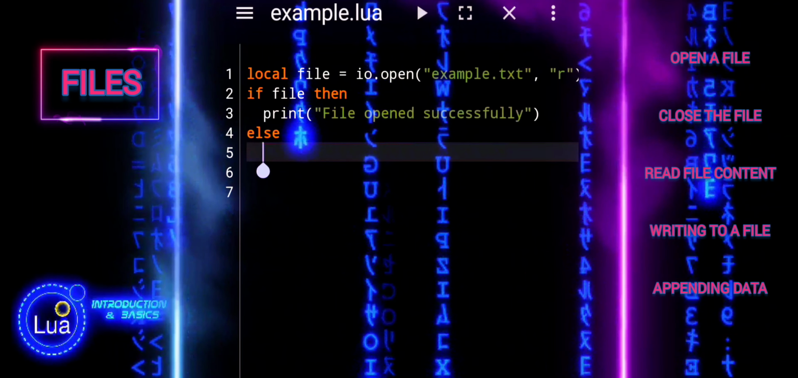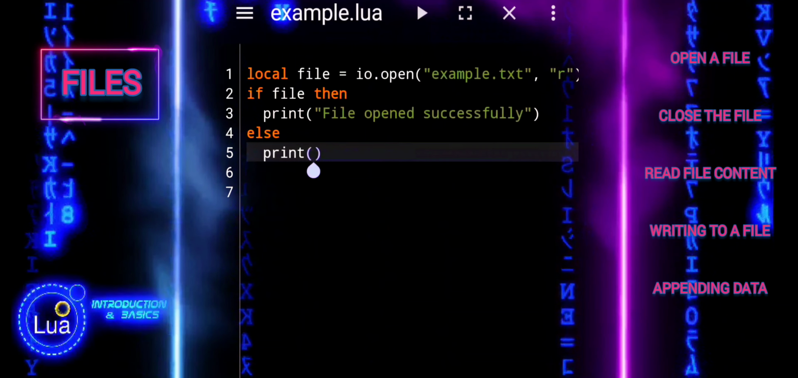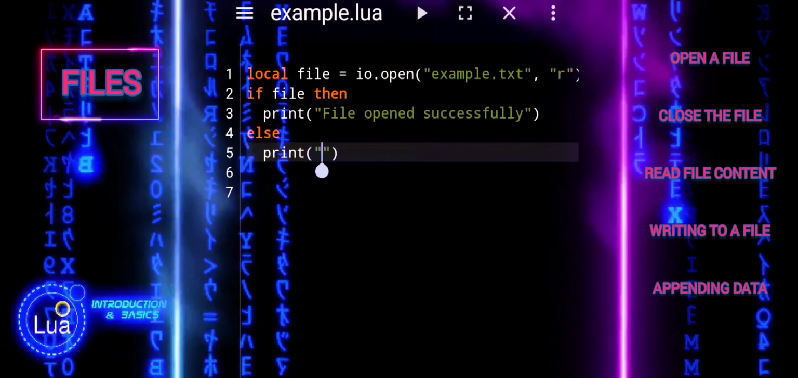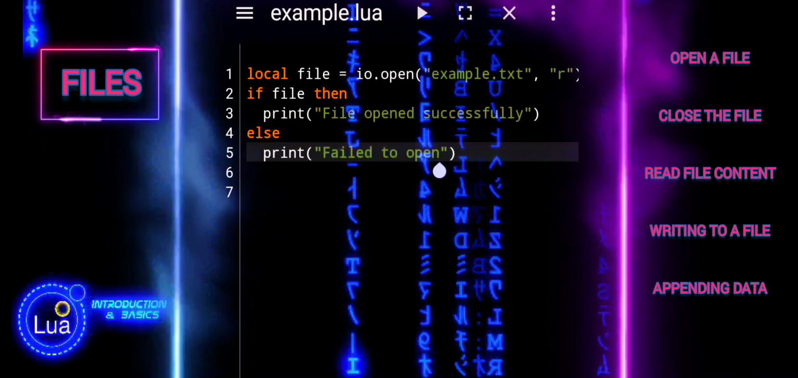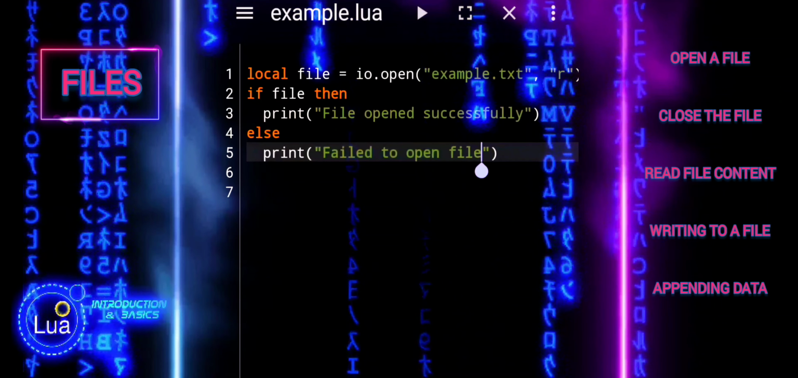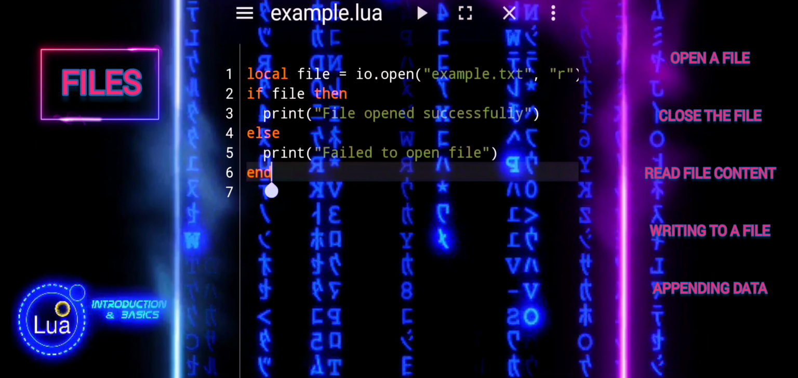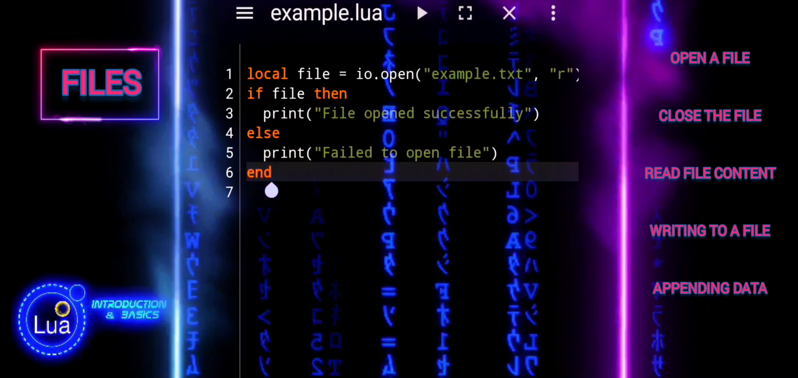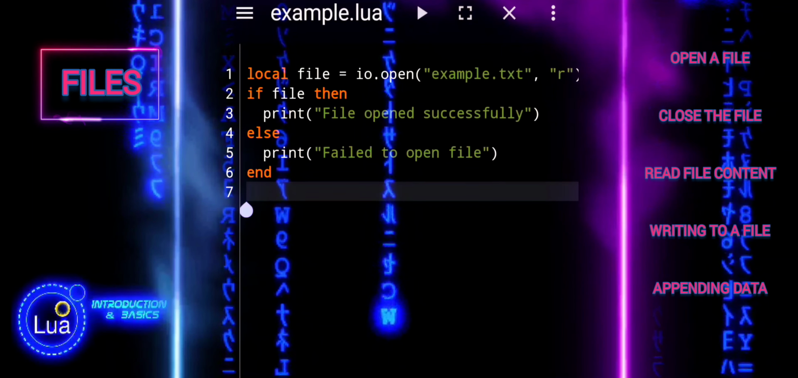r+, it can read and write. The file must exist. w+, it can read and write. Creates a new file or truncates an existing file. a+, it can read and append. Opens the file for reading and writing, preserving existing content.